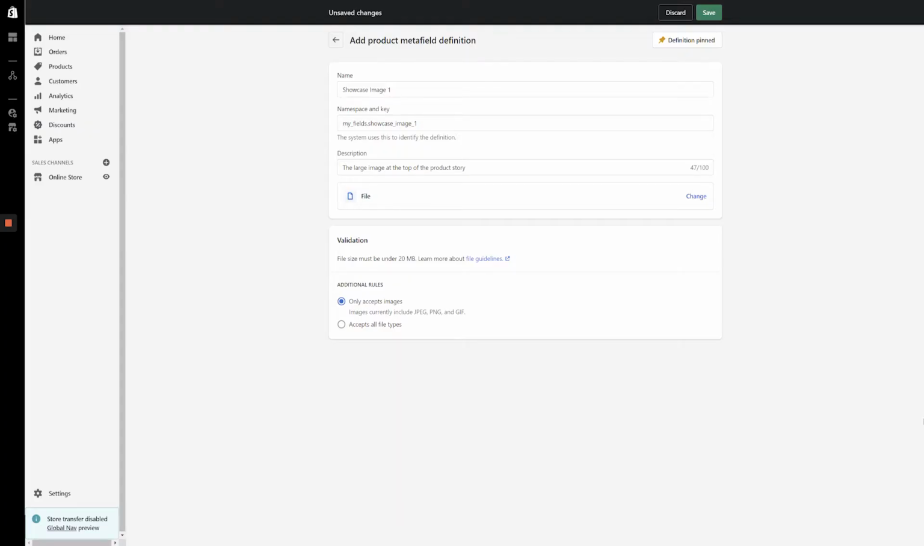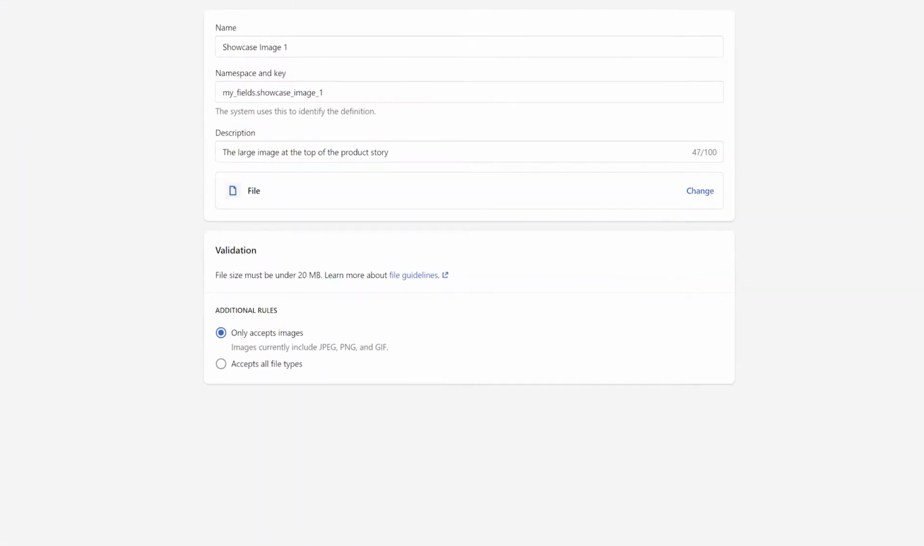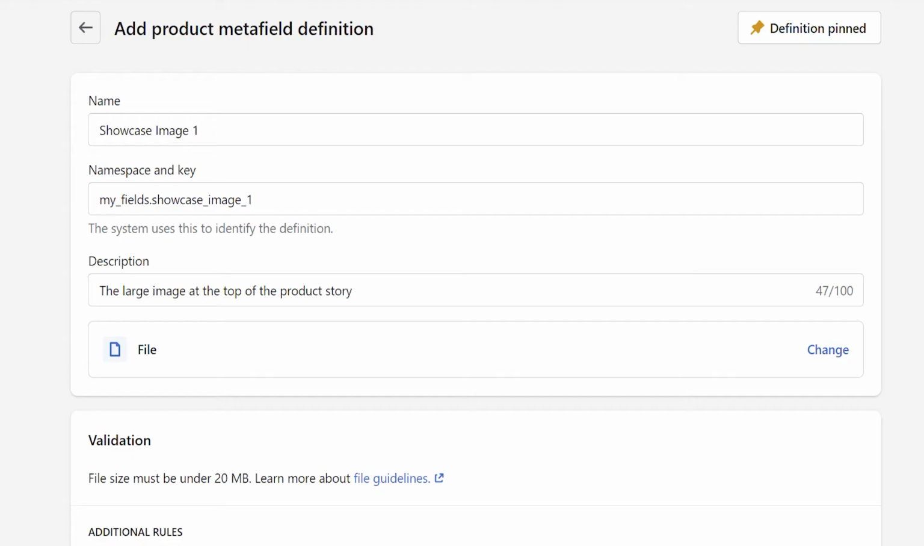In this video, we're going to take a look at the file content type in Shopify's Online Store 2.0. From the Metafield definition screen, you'll see that I've already entered a name and description and chosen the file content type for this metafield. In this example, we've named the metafield Showcase Image 1 and described the content as the large image that appears at the top of the product story.